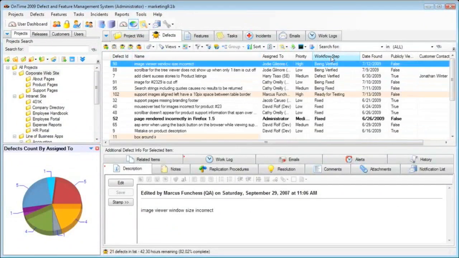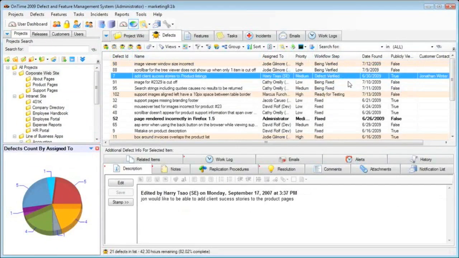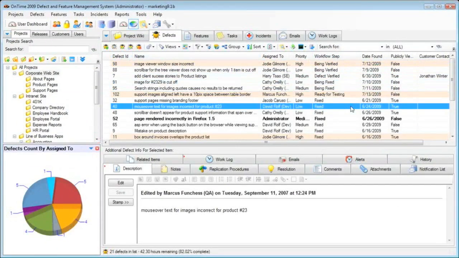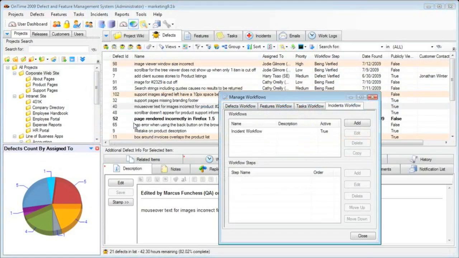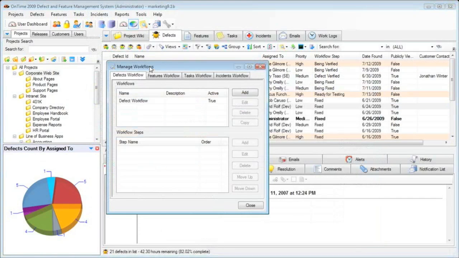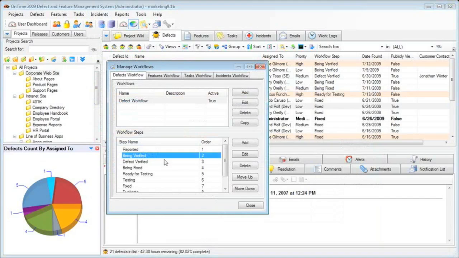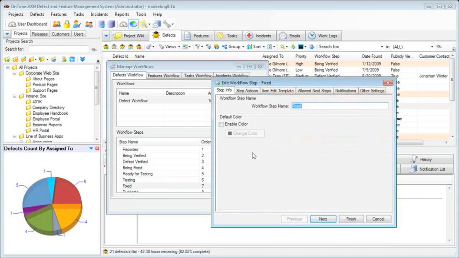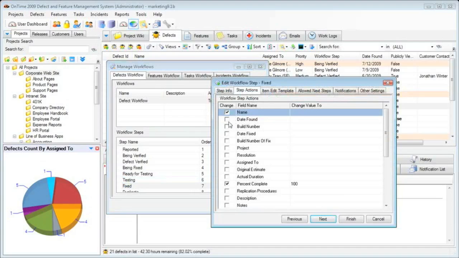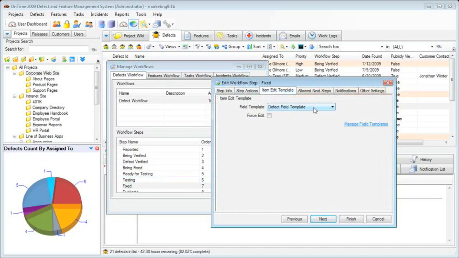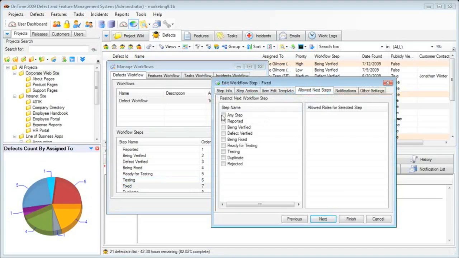One of OnTime's most powerful features is custom workflows. Workflows help teams automate redundant tasks and ensure that each item in your system passes through all of the various stages defined by your processes. So whether you're using Agile, Scrum, XP, or another software process, OnTime can make sure that no step in your process is skipped or overlooked.